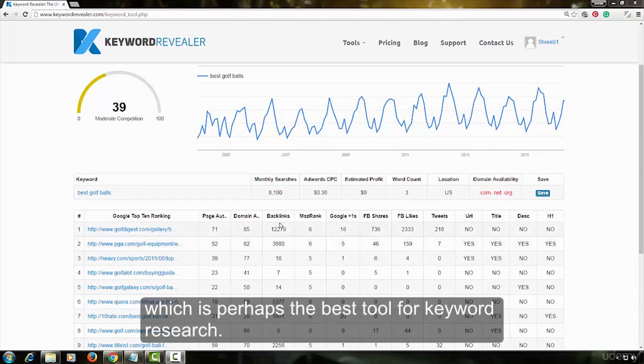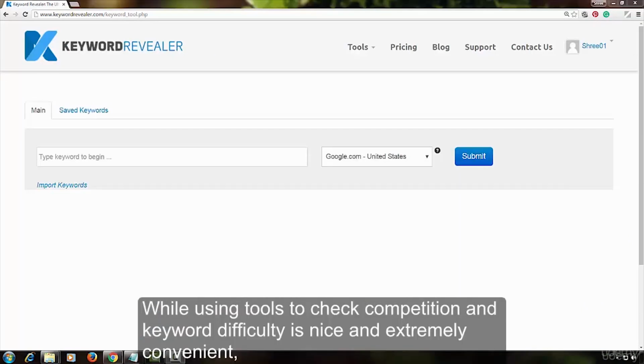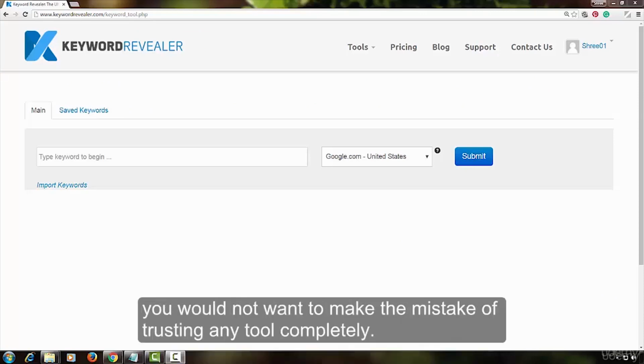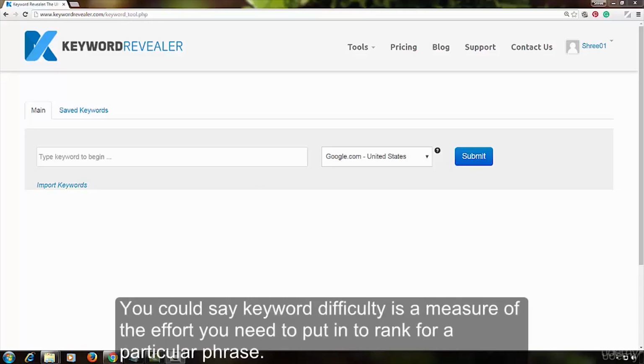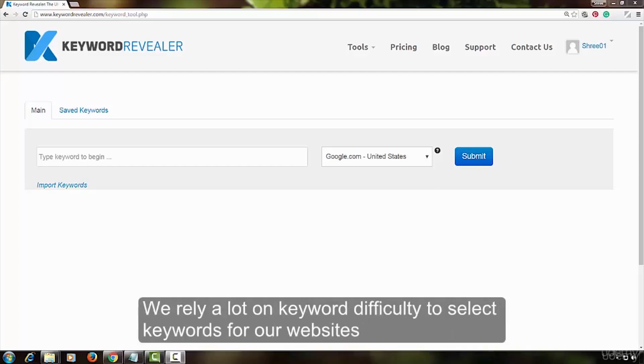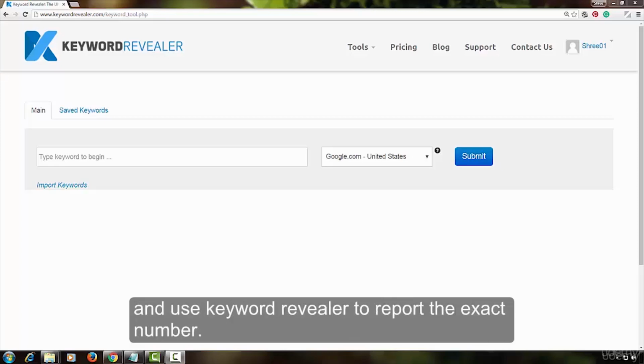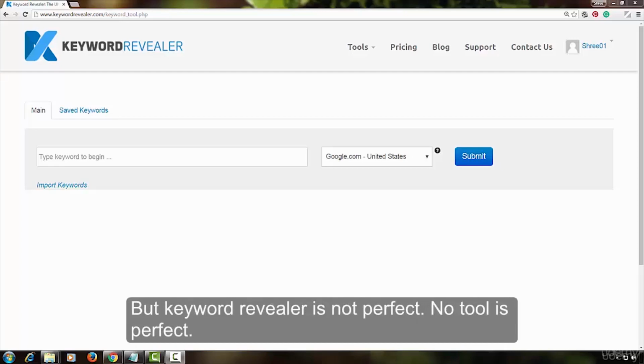tool for keyword research. While using tools to check competition and keyword difficulty is nice and extremely convenient, you would not want to make the mistake of trusting any tool completely. Fact is, no tool is perfect, and even the best piece of software will always have some shortcomings. You could say keyword difficulty is a measure of the effort you need to put in to rank for a particular phrase. We rely a lot on keyword difficulty to select keywords for our websites and use Keyword Revealer to report the exact number. But Keyword Revealer is not perfect.